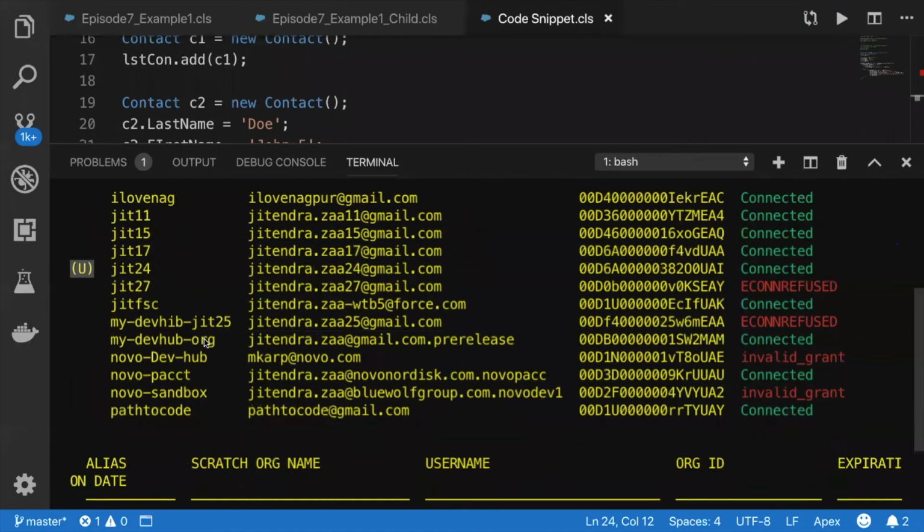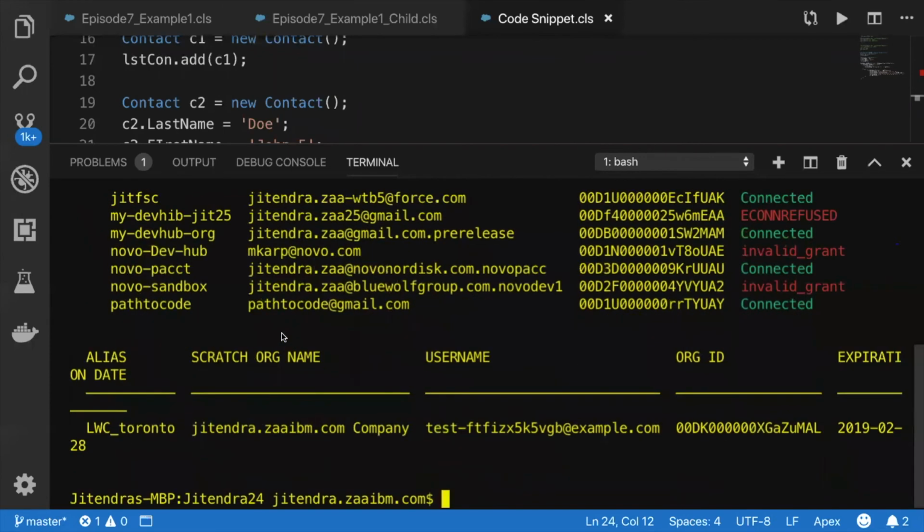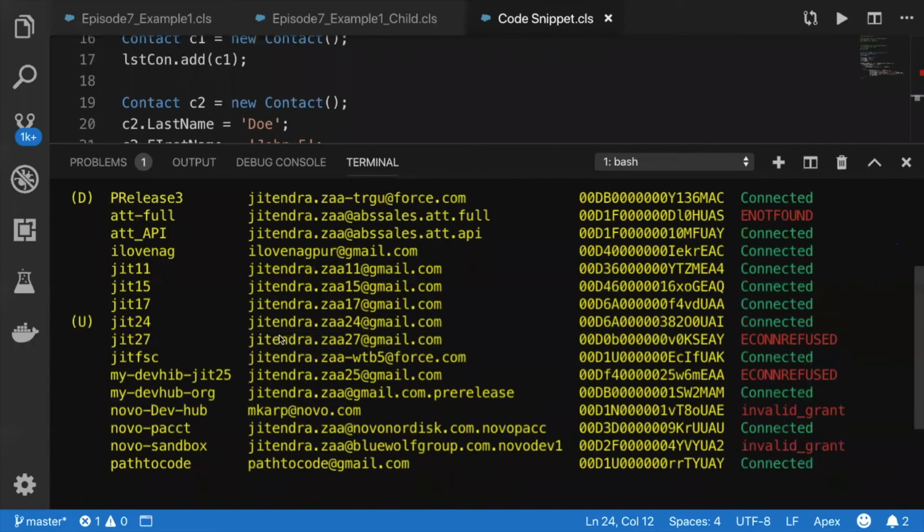Because of so many orgs, I can work on many orgs at the same time. That is the reason that, instead of giving my username, all I have to give is just the alias of my org.